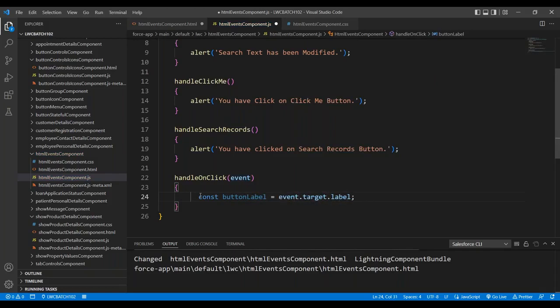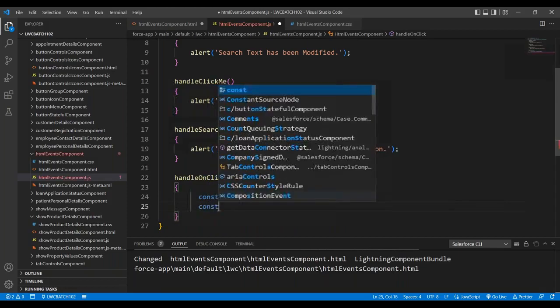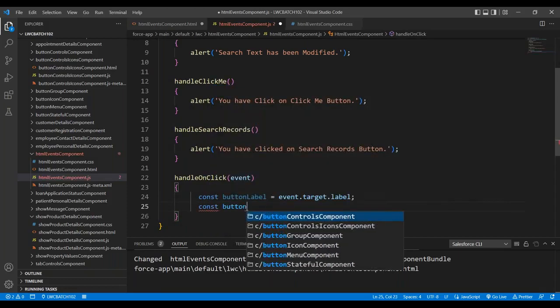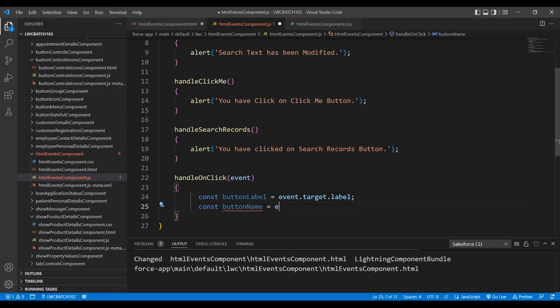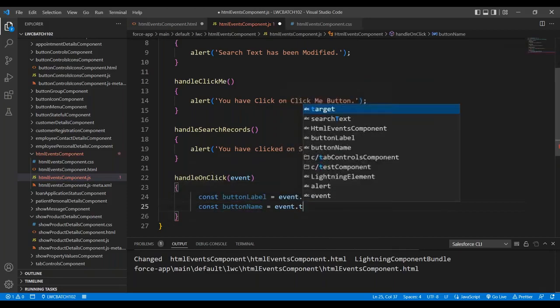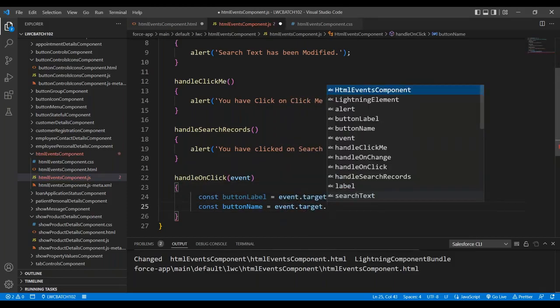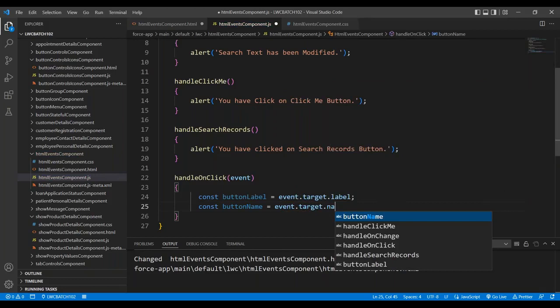So event is a reference parameter which identifies which control has invoked the event. To get that target means to get the button control details, the component details. From that, I would like to collect the label. Now const buttonName equals event.target.name.